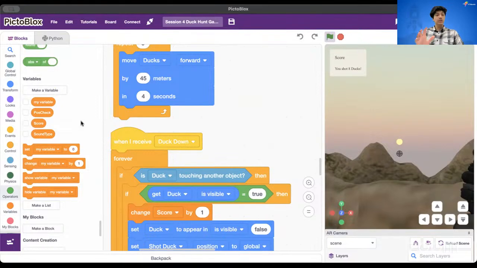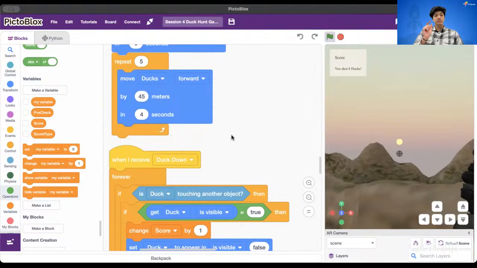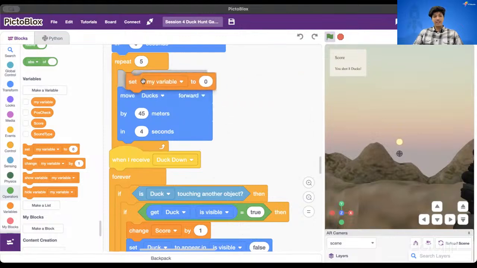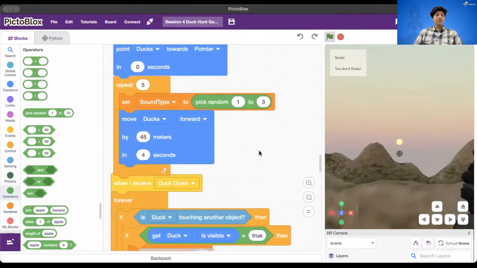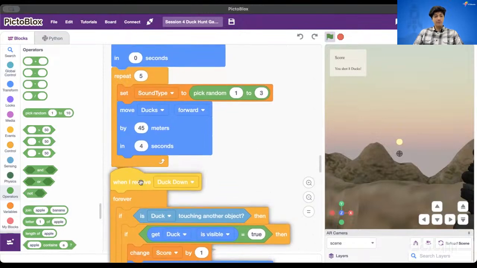That means I don't want all the three ducks to do quack quack at one time, right? So I don't want to do that. I want to make them sound one by one. I don't want them to quack until they are shot down. No, that will be annoying, right? It will not be real world like. So therefore, I will grab this, set sound type, and pick random from 1 to 3, so that not all the three are quacking again and again or at once.